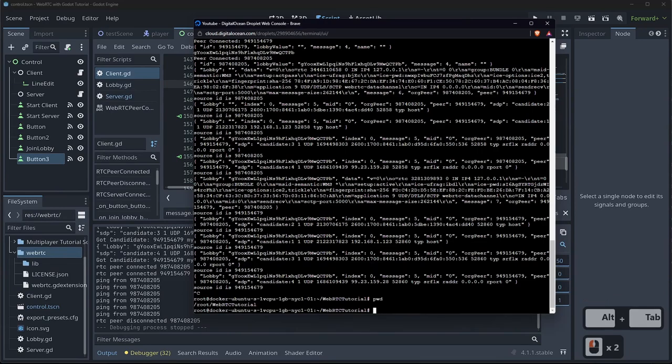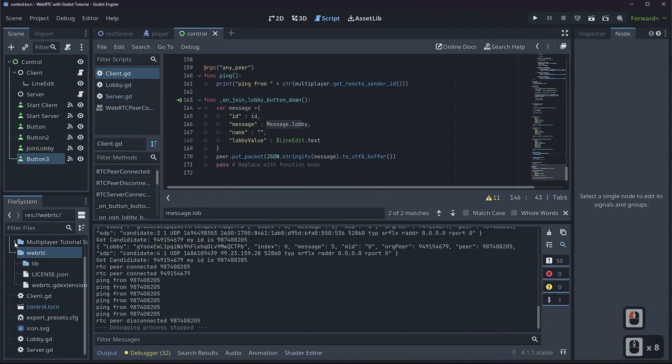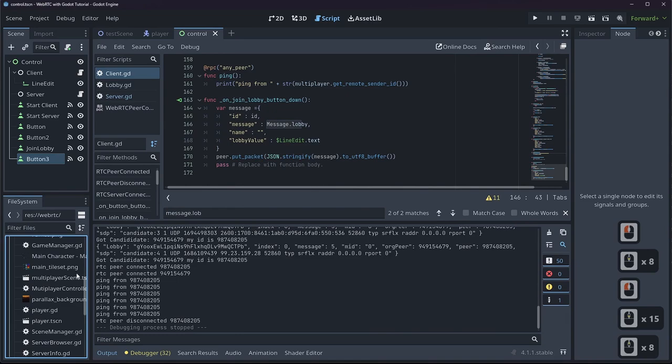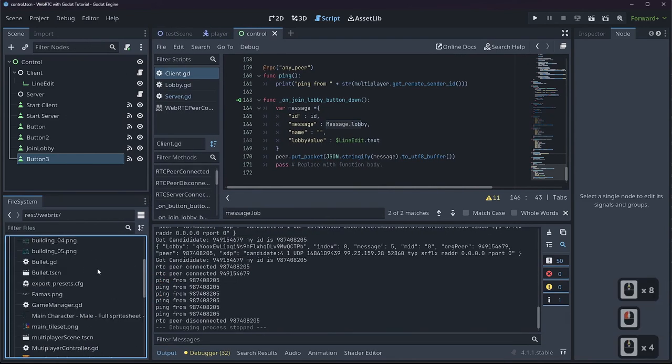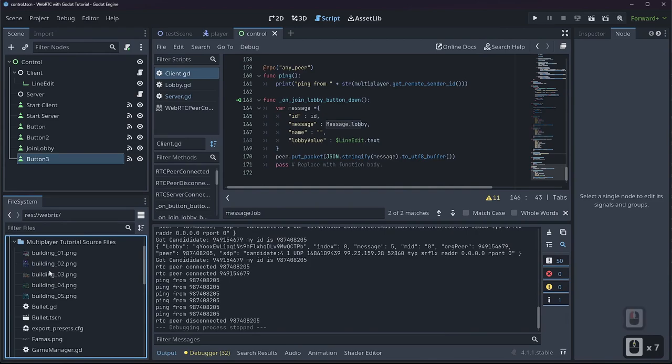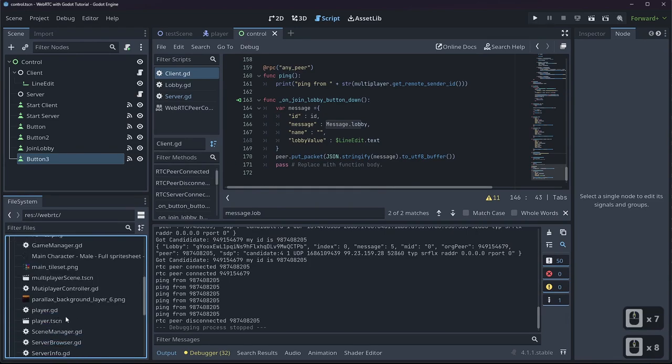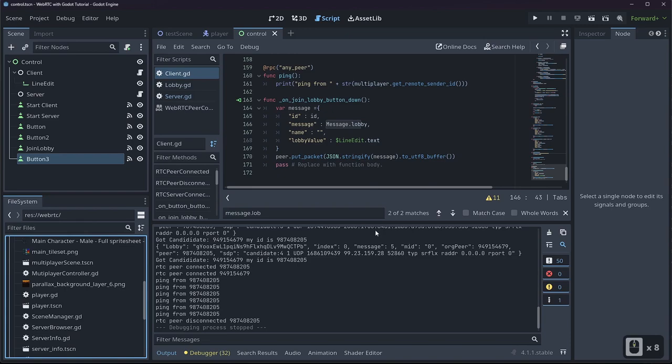Now from here at this point, you basically have everything that you need to be able to do a WebRTC connection. What we're going to do next is make it so that it actually loads out my project, which is right here. I built this all out for the multiplayer tutorial. So you guys can, of course, use this code for whatever you need, but we're going to build this out so that we can actually play our game.